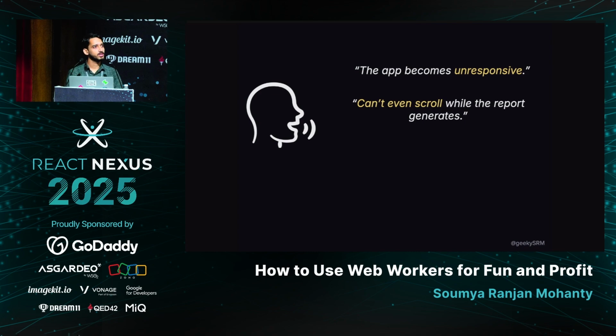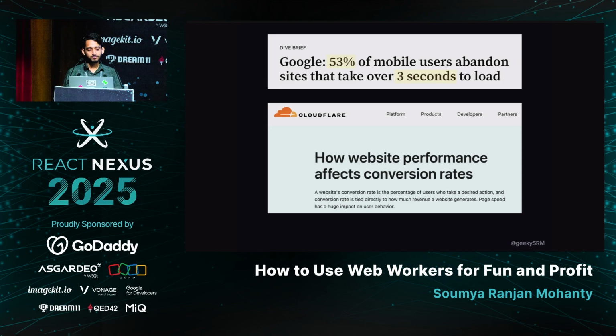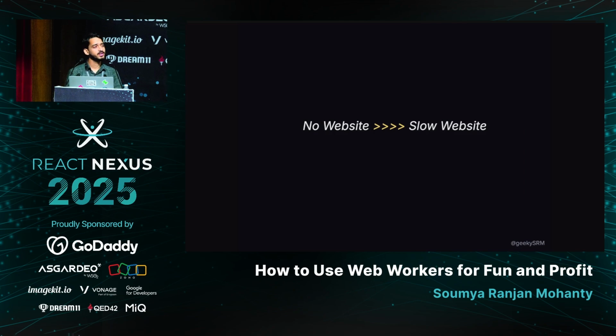I can't even scroll when the report is generating. I thought the website crashed, man. The page is taking forever to load the next section. These are painful statements for a web developer to hear. Who all agree, right? And there are a lot of studies done by various institutions which say that users do not want slow websites. And in today's day and age, with AI and everything, I can confidently say that having no website is much better than having a slow website.